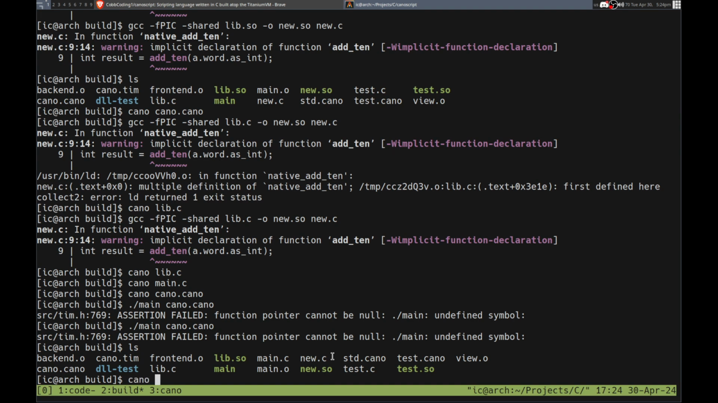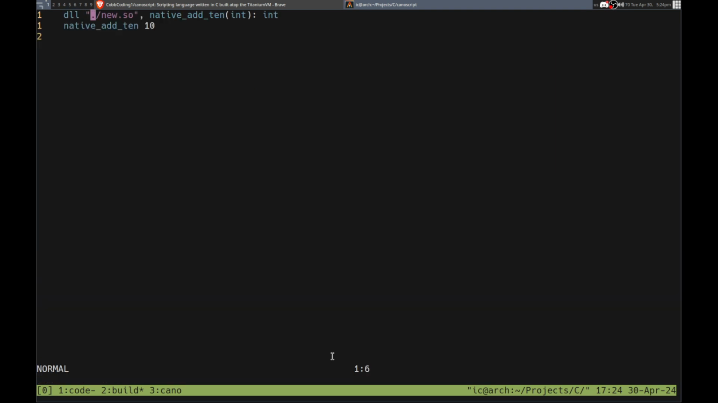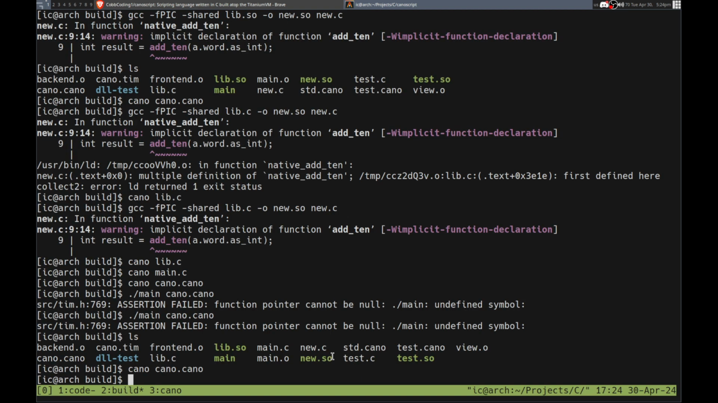Okay, so that doesn't work. But did I do a thing wrong? Get that and add that one. Good. Main undefined symbol.